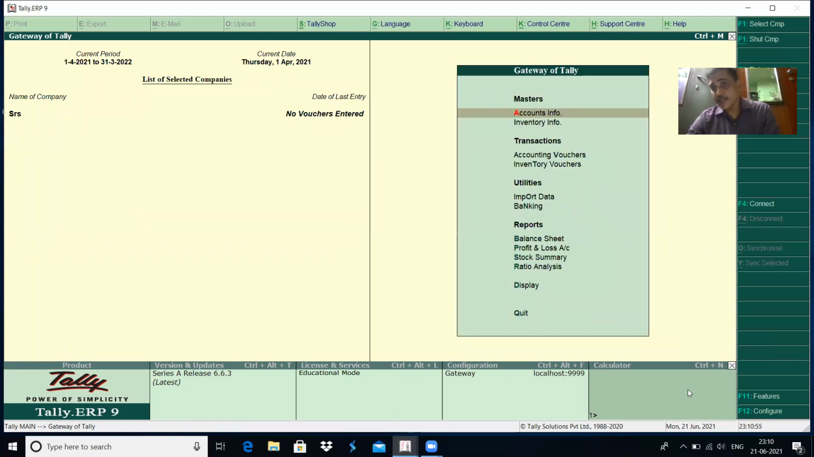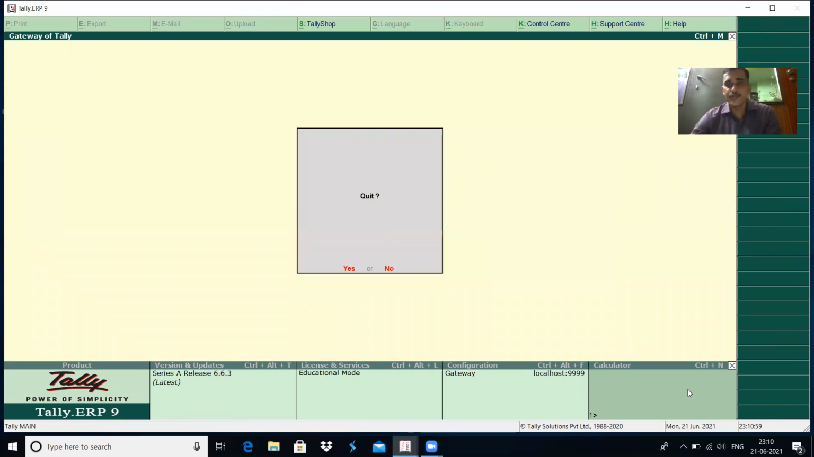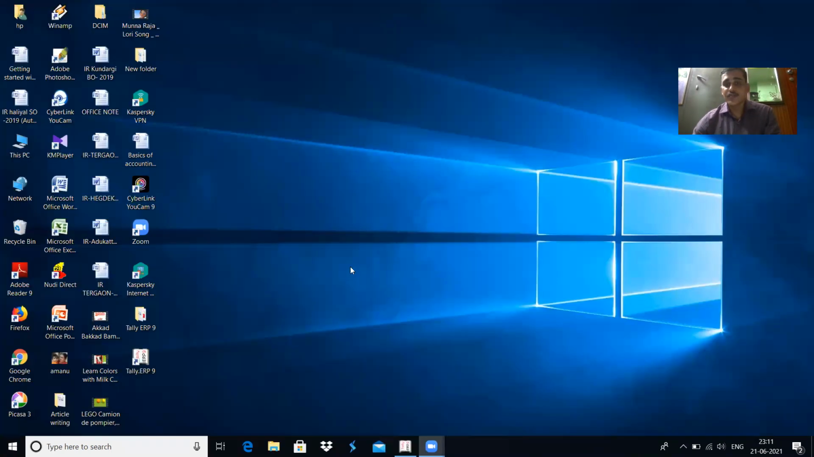When the Gateway of Tally menu appears, which is the main menu, from that screen you have to press Q for quit. If you click on the close button, it will not work. Only minimize and maximize are active here. The close button is not active. You have to close it from the menu. The last option is quit. The highlighted letter is Q, so we press Q or click on the quit option with the mouse. When the quit dialog box appears, you have to click yes. Now Tally is closed.